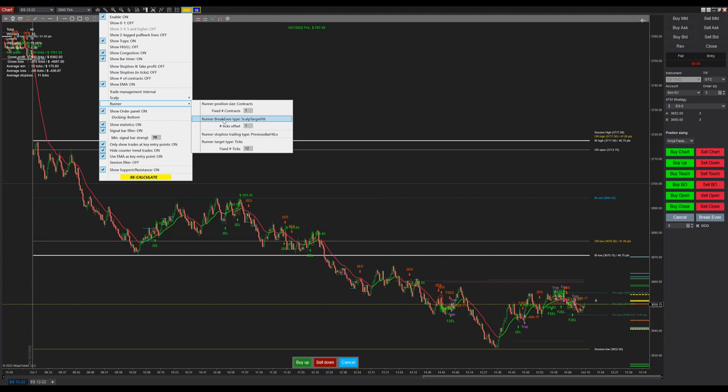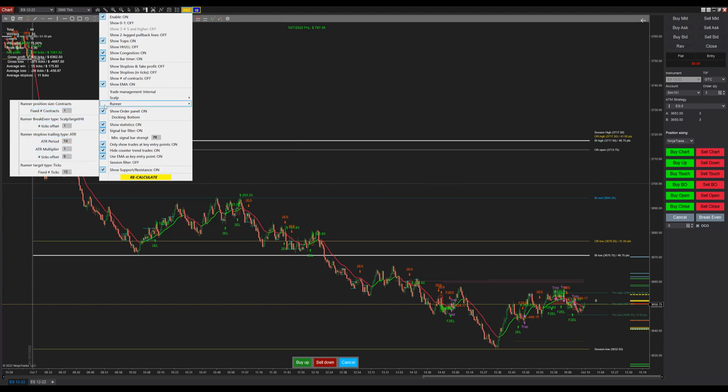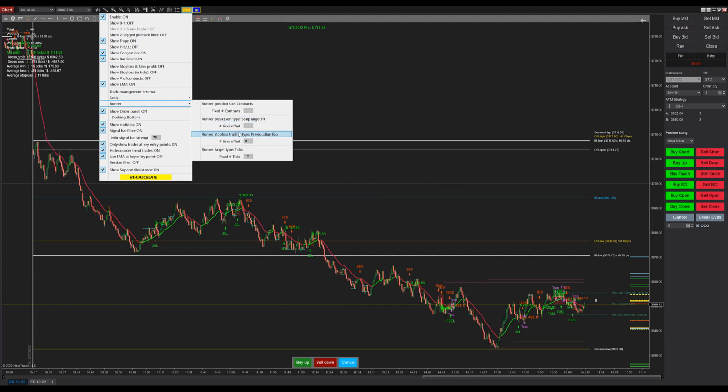If the first 2 get filled, this is currently set to move to break even after the scalps are filled. I could change it to a certain number of ticks. I could change it to the ATR. I could change it to a risk reward scenario. Do I want 3 to 1, 4 to 1, or I just want scalp target hit and then move to break even? Okay, stop loss trailing. Do I want it to be the previous bar high? Do I want it to be that ATR again? Do I want none, or do I want it to be, as I originally had it set, the previous bar high and low? Target is 12 ticks. So hopefully that makes sense there.